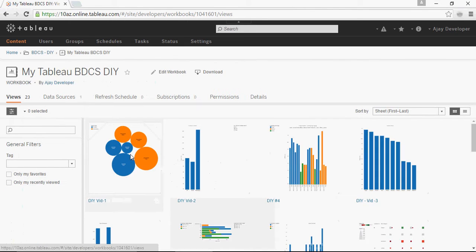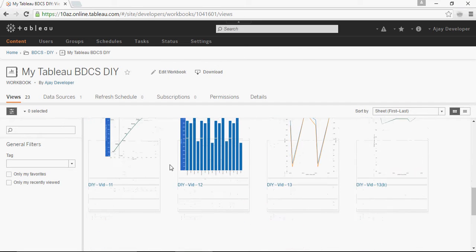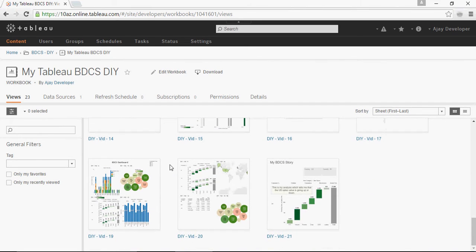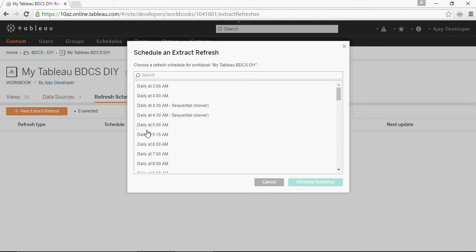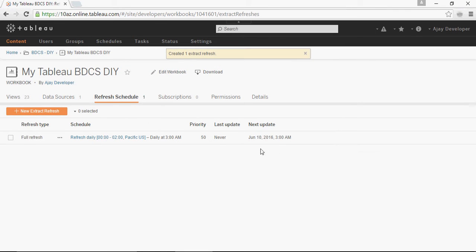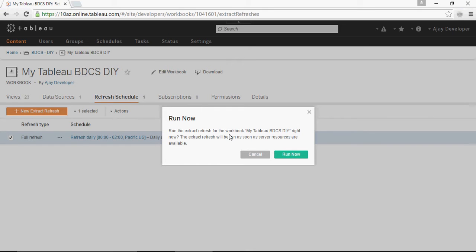Clicking on this would give you a list of all the worksheets, dashboards and stories. You also have a refresh schedule. We are going to talk about refresh. You can create a new extract here, and you can say I want to do my extract, remember extract from the video earlier, daily at 3 a.m. And there you go. So you have an extract of full refresh, which is going to be daily, and you can run it now or later. You can say run it and it would run.